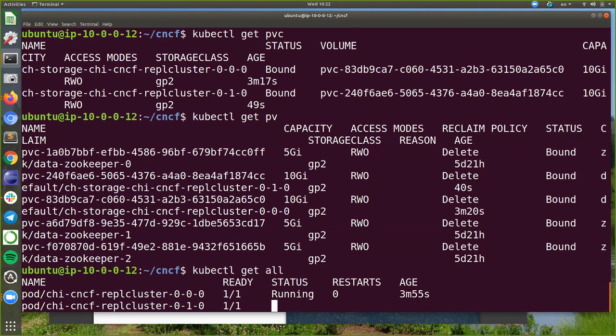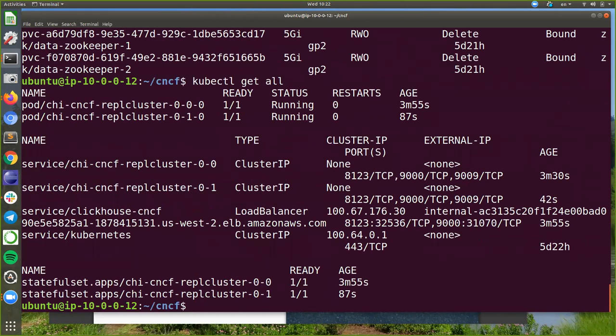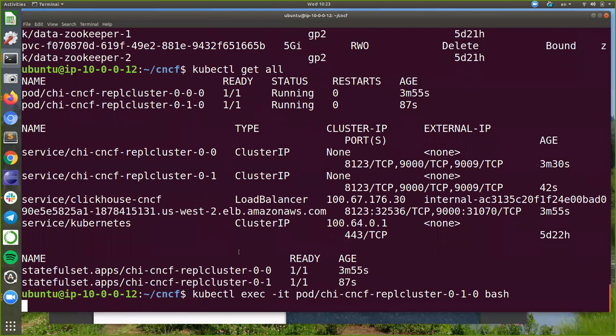Let's just do a get all, make sure the system is fully up there. It's running, it's fully up and running. So now I'm going to exec into the second pod, because this is a replica, and what I expect to see there is that the data we created in the first pod is already set up. So let's exec into this using kubectl exec. Here we are, and we'll connect to the server.